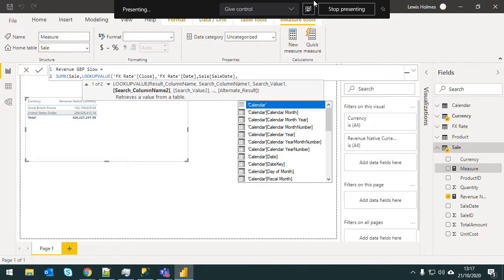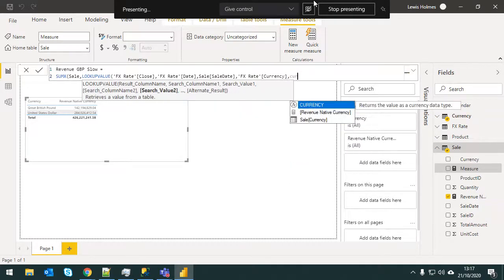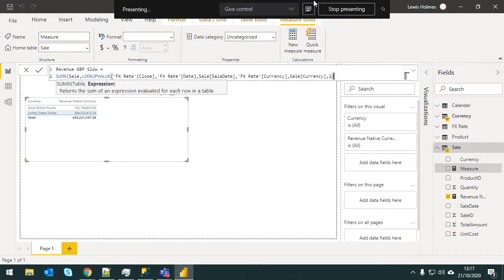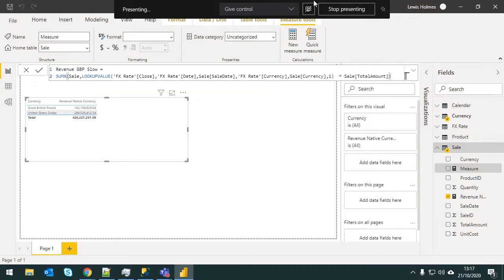And we also need to match the currency in the FX rate table to the currency in the sale table. And then if it doesn't find a match, which it won't do for the Great British Pound values, we'll just give it a 1. So now it's looked at the exchange rate, we can just times that by our total amounts. Is that a nice slow way of doing it? It is. And we'll close off that and press enter.